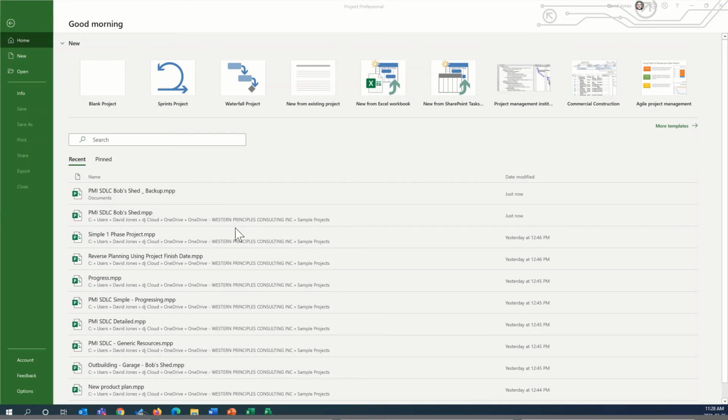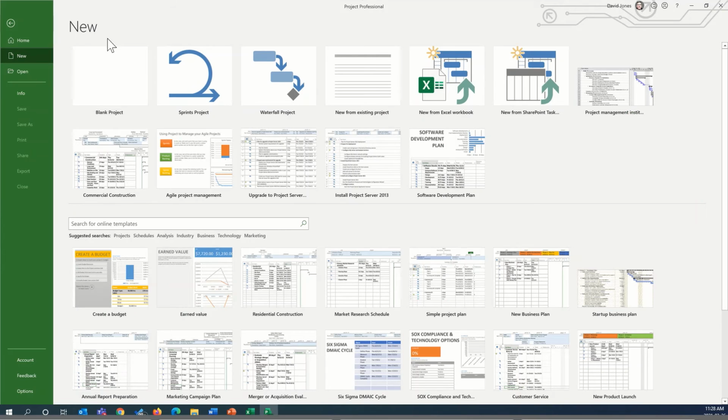Okay, let's create a project from a template. Here I am at my home screen again, and I can pick New, and I'm provided with all of the available templates. From here I can click a blank project and start with just a blank slate. I can click New from Existing Project, and Microsoft Project will open up an existing project that I select, and I can take that and use it as a new project with a new name.